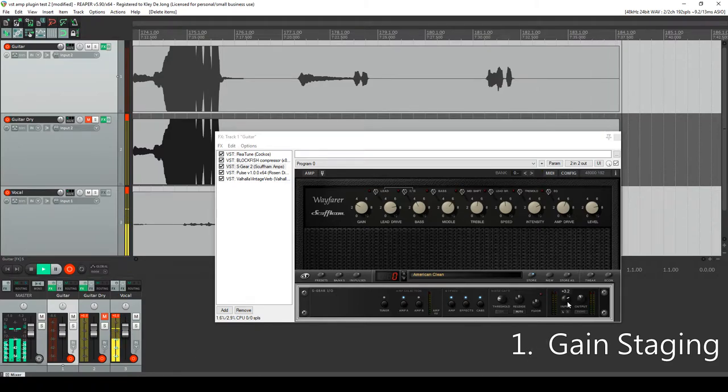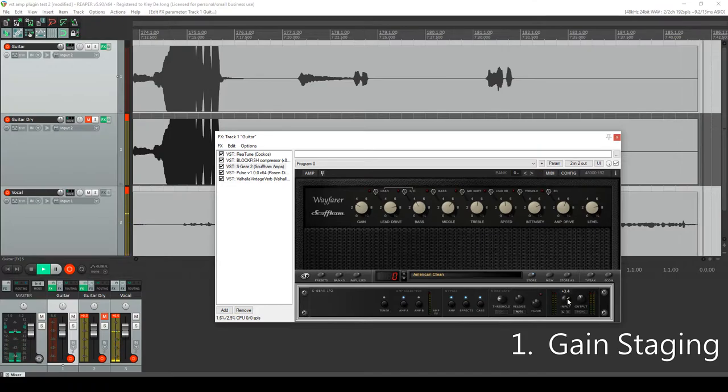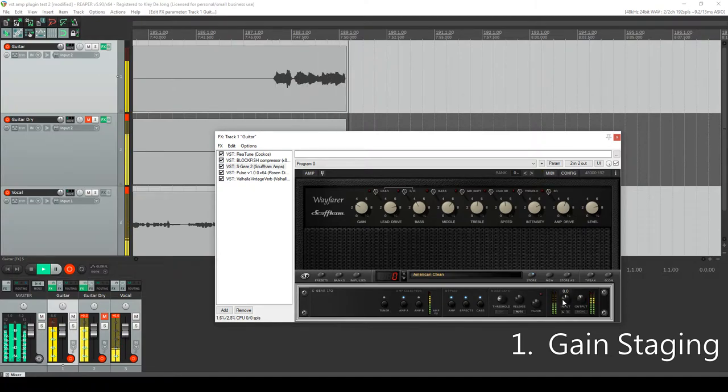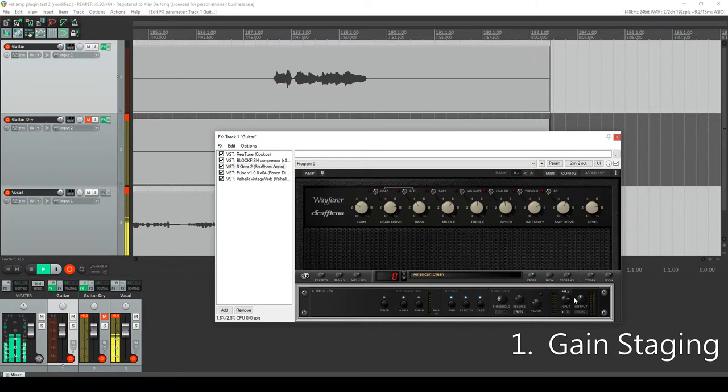Then I find that you sometimes need to increase the input gain a little bit. So you can see I've got it here at plus 3. If I set it down to 0, we listen to the amp. It sounds fine. And there's certainly nothing wrong with that, but I just recommend you play around with this input control. If I bump it up a little bit, what is happening is I'm hitting the front end of the amp a little bit harder.